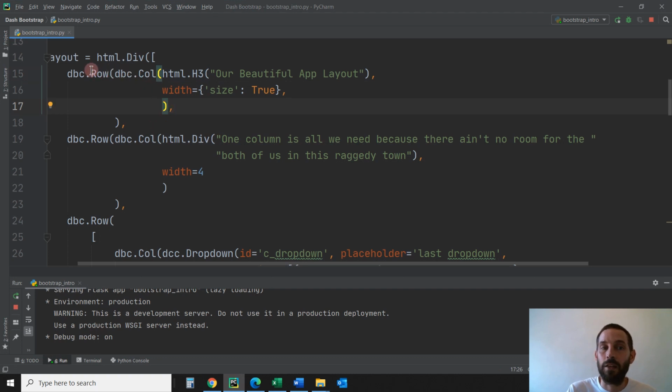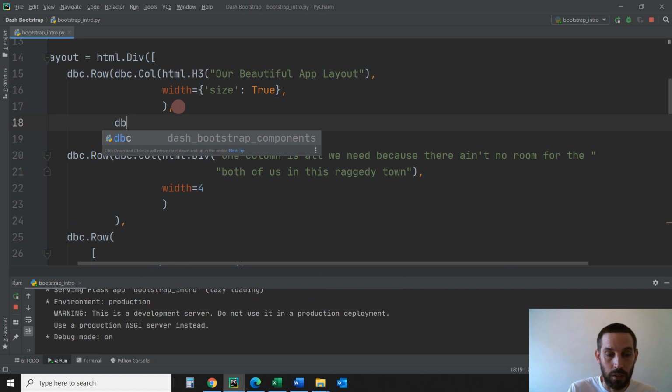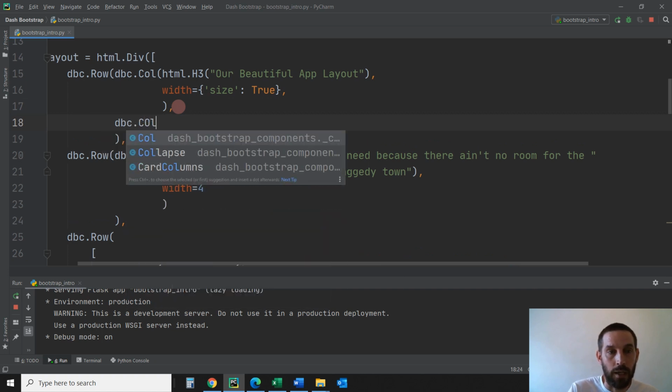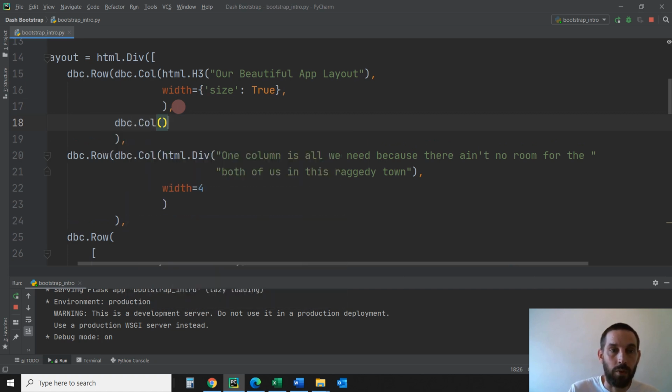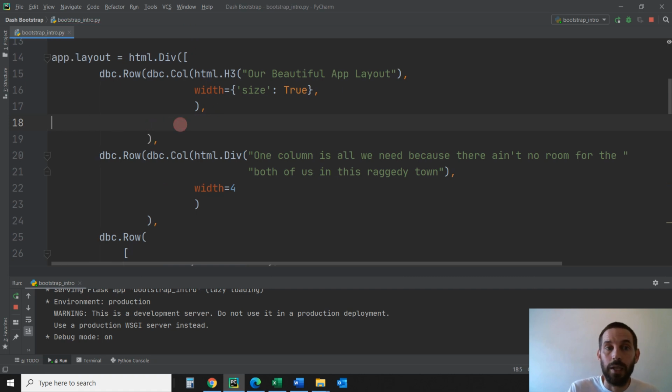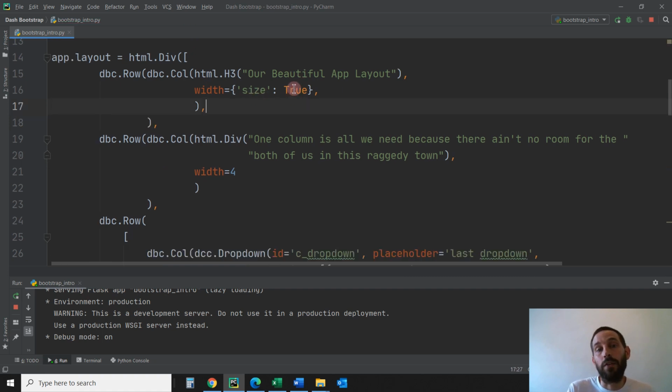because there is no other dbc column inside this row. There is no other component inside this row. This is the only component, which is why this will take up the whole row. If there was another dbc.Col inside here, and we put something else in here, then this will probably take half of it, and this will take the other half. So that's true. It will take only all the size that you let it take.